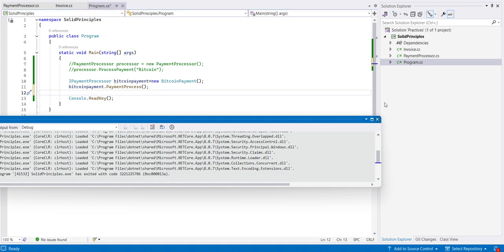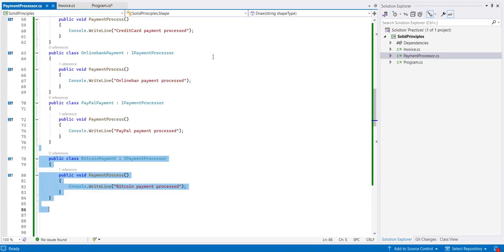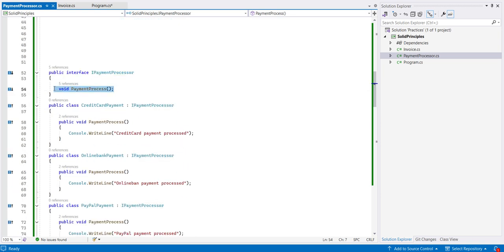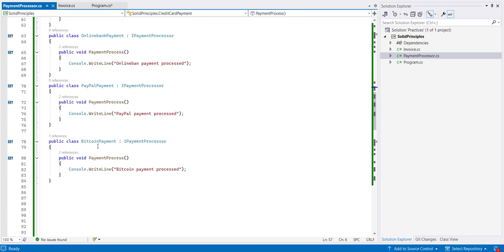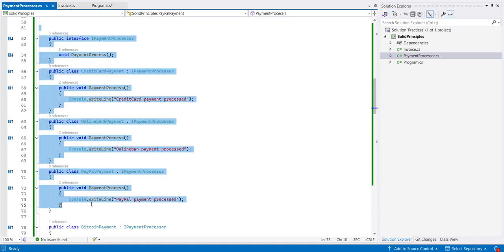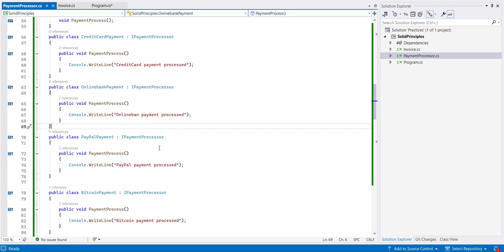So here what I did, I created a new interface and I declared a new method called PaymentProcess. Then I implemented this interface in all payment methods. Likewise, if any new payment method is required, then we can create a new class and extend the IPaymentProcessor. So here we added a new feature by extending the code without editing the existing code base. This is how we can achieve the OCP.